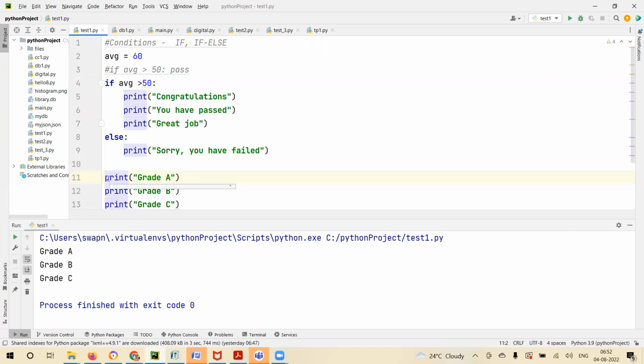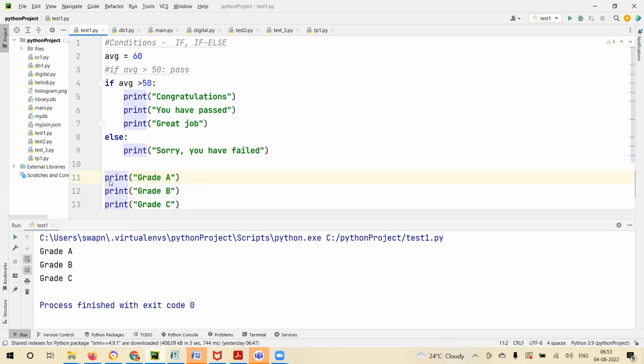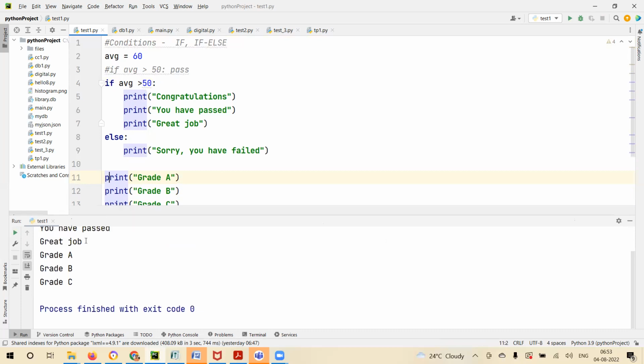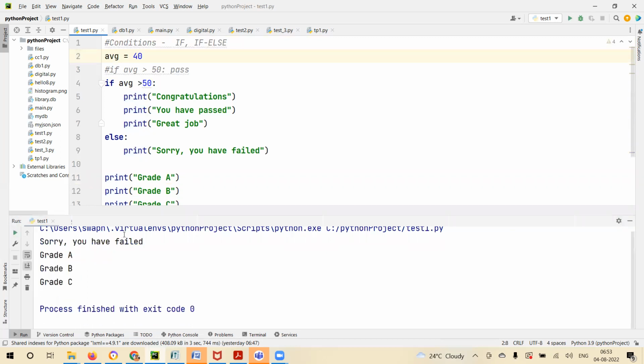And since this is from the beginning of the program, see, there's no space here. That means they're all part of our main program. So this will be executed in both cases, because this begins from the beginning of the line. That means these are all part of the main program, nothing to do with the if else block. So after evaluating if else, it will continue from here. So when I say 60, of course, you got all these: congratulations, you have passed, great job. And when I say 40, you get, sorry, you have failed, right?